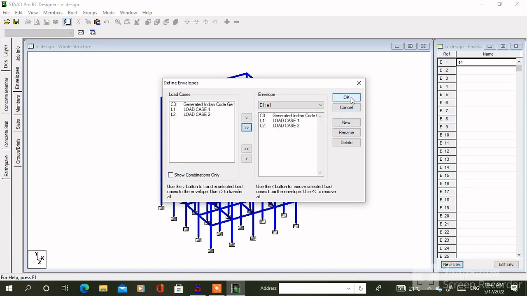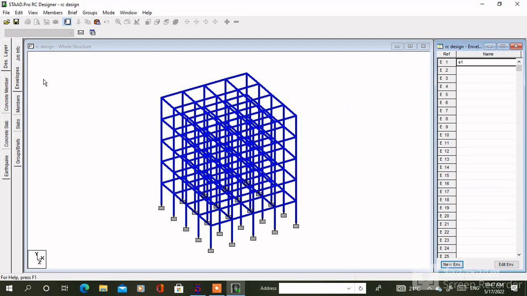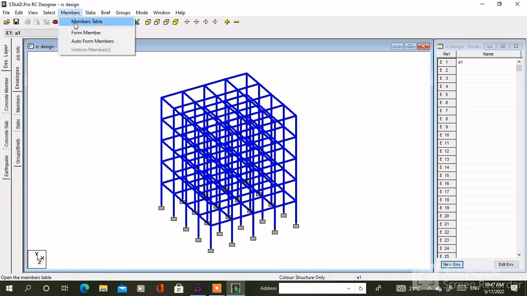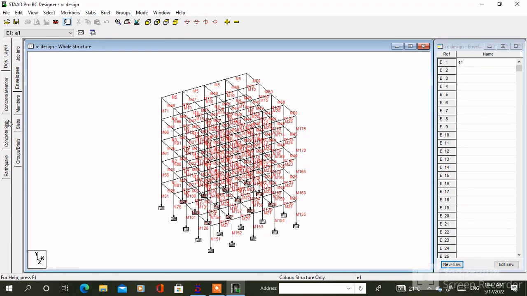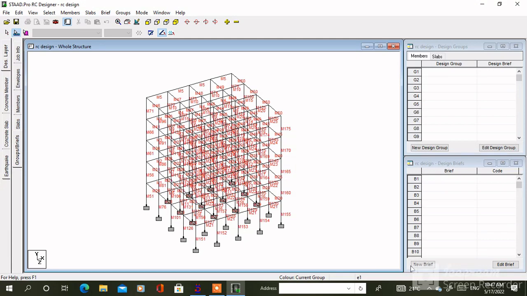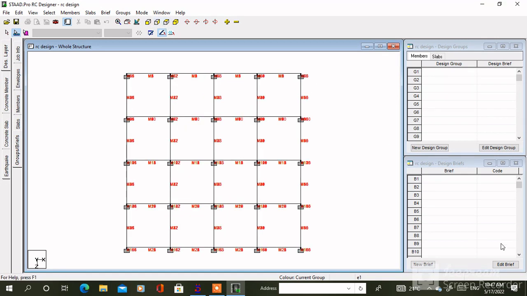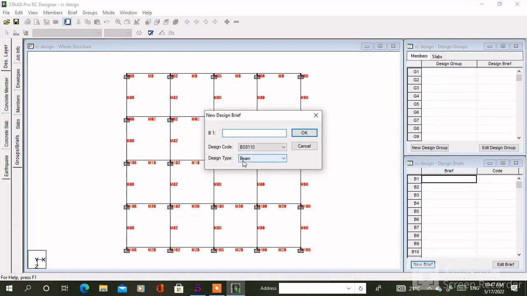For the second step, we have to select all the members. Then go to members from above, then click on auto form member to generate the number for the continuous beam. For the third step, click on groups and briefs, then select all the beams with the help of continuous beam cursor. Then click on new brief.